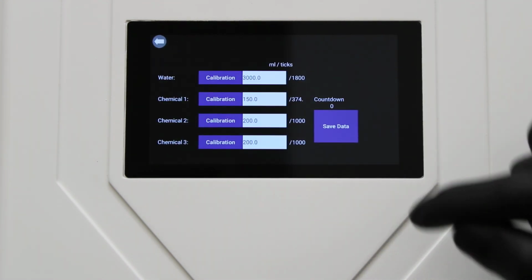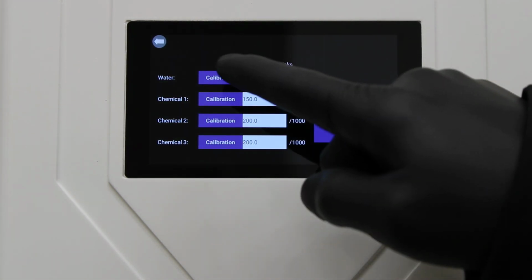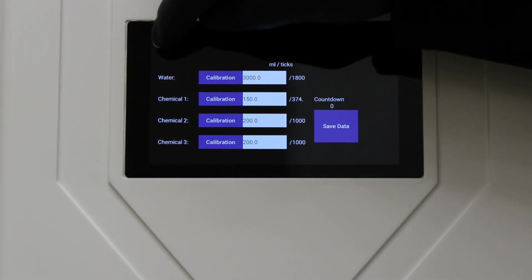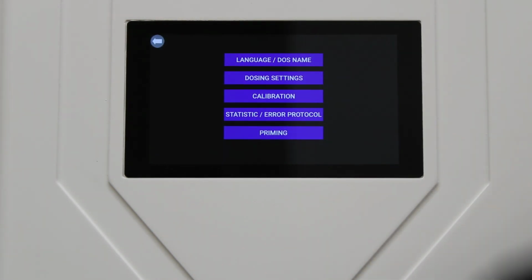Calibration Settings. In this section, you can calibrate the dosing system to match the actual water and chemical flow rates. It is recommended to regulate the water flow with a pressure regulator: 5 liters per minute for chemical dosages below 3%, 3 liters per minute for chemical dosages above 3%. For detailed instructions on calibration, refer to the calibration video. Press the Back button to return to the Settings menu.